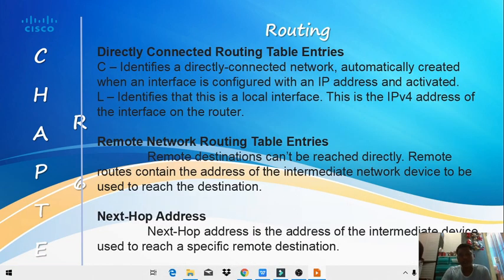So, the directly connected routing table entry. C identifies a directly connected network, automatically created when the interface is configured with an IP address and activated. L identifies that this is a local interface, the IPv4 address of the interface on the router.